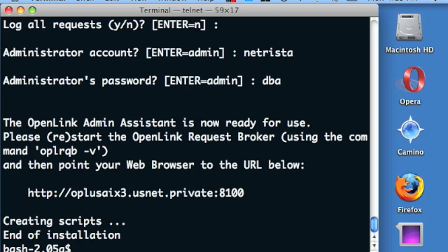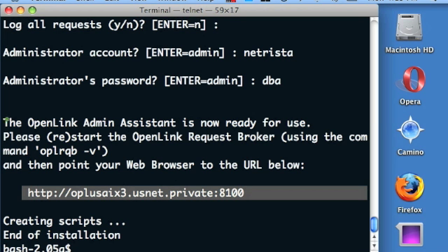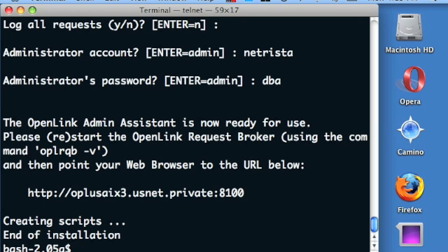If you ever want to use your Admin Assistant or just see what it does or looks like, you just go to this address in a browser and you will see the Admin Assistant. The installation has completed, but we're not done yet. We do need to do a few more things to ensure that our multi-tier server components installation is ready for use.